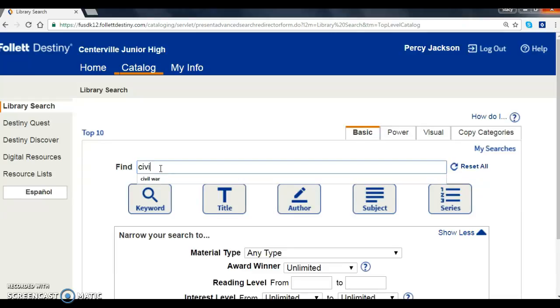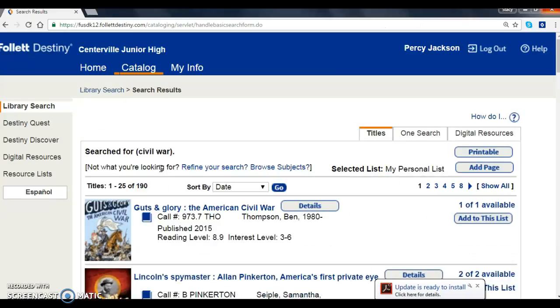We're just going to do a sample with Civil War and say keyword. If you hit enter, it automatically does keyword. It comes back and shows you that Centerville Junior High has 190 books that somehow fit with Civil War, and the first several look to be actually on the United States Civil War.